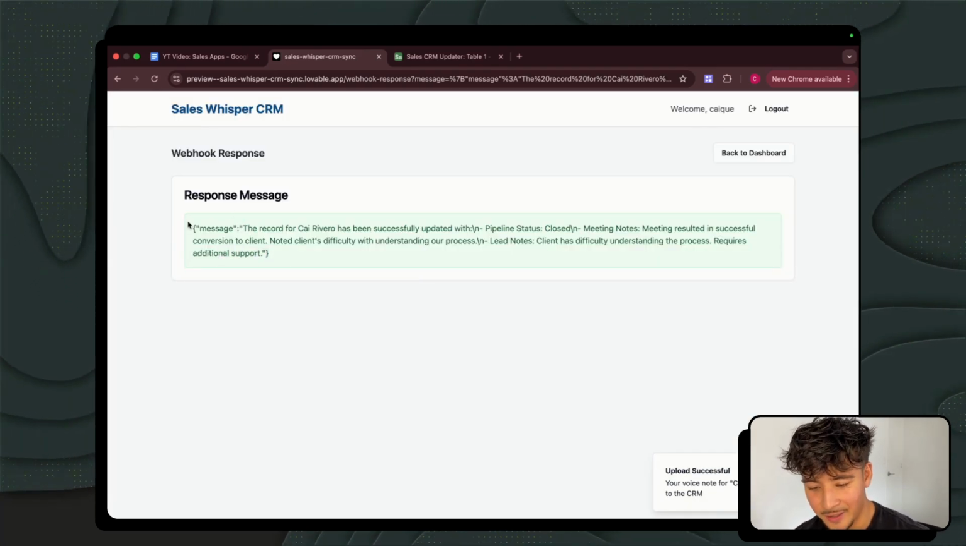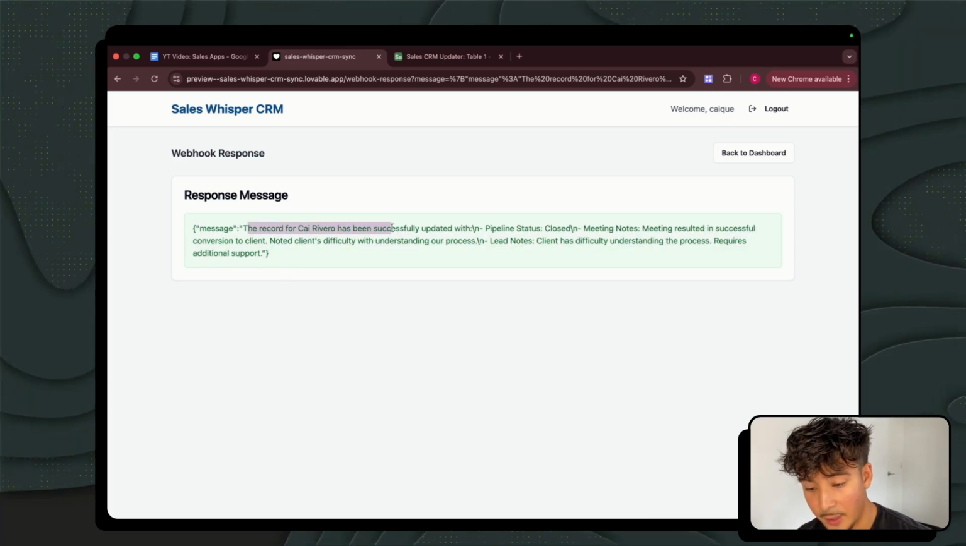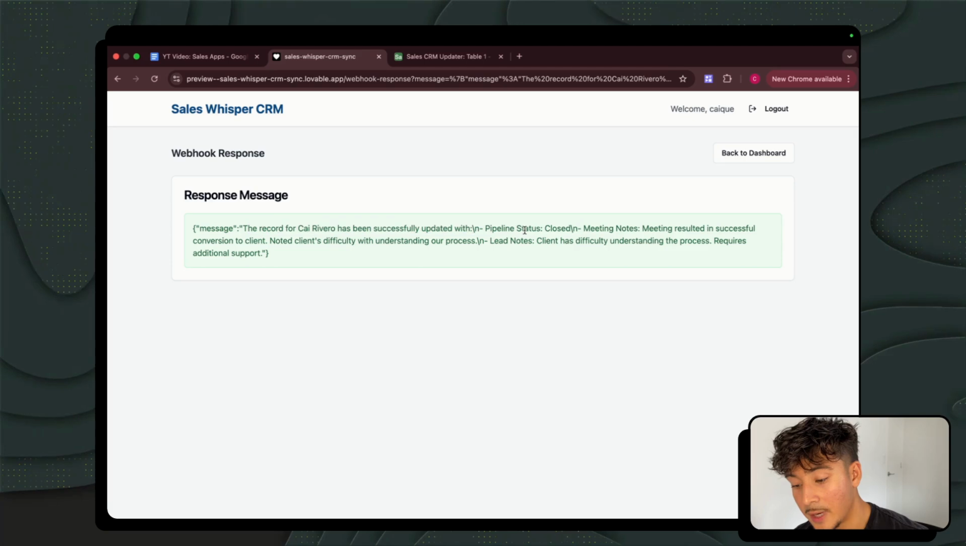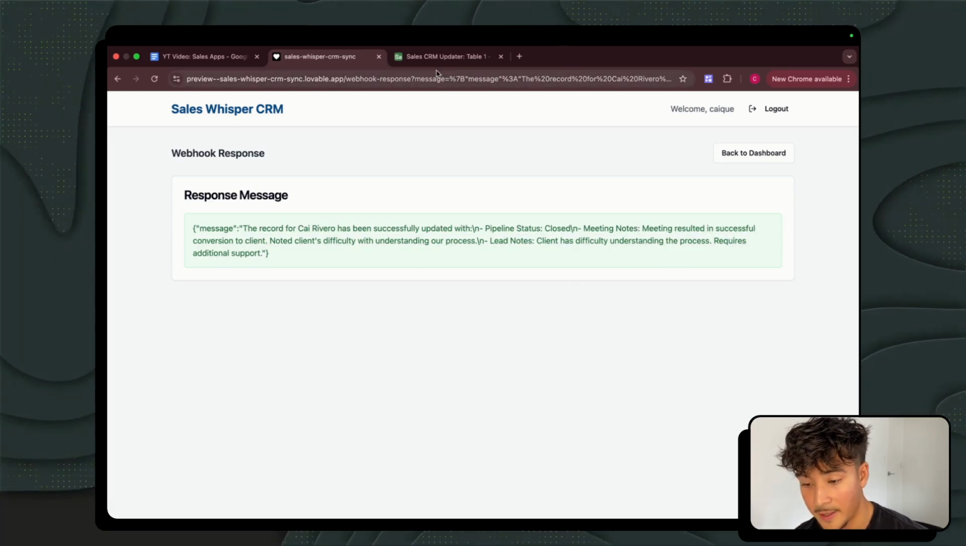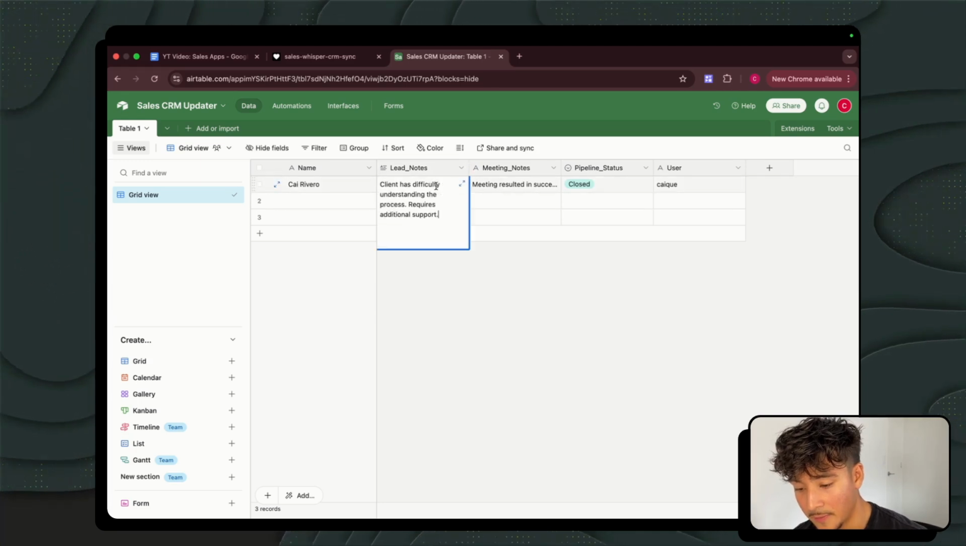It's not really pretty. I kind of need to update this, but again, we don't use it too much. But it says the record for Kai Rivera has been successfully updated with pipeline status, closed, meeting, note successful, all of this from the AI. And if you go into here, we can actually put in all of this. So a client has difficulty understanding the process.